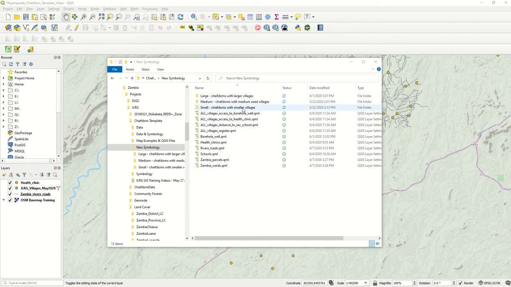The medium QML files have a number of household range from 0 to 300, and I recommend using that for the chiefdoms of Mwanja Bantu, Mafuta, Maguya, Manukwa, Mumbi, and Sandwe. The last set of QML files, the large folder, has a range of number of households per village from 0 to 1,300, and I recommend using this set of QML files for Kalindawalo, Niampande, and Nizamane.